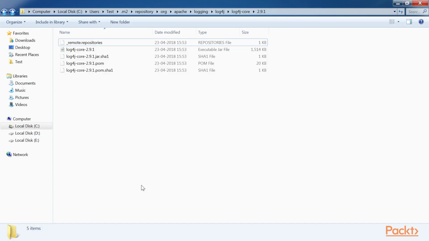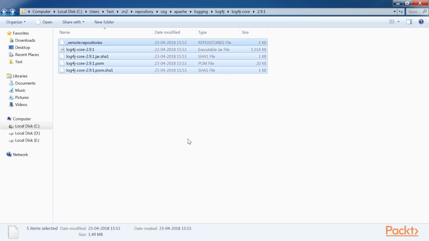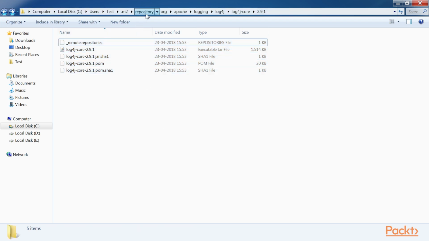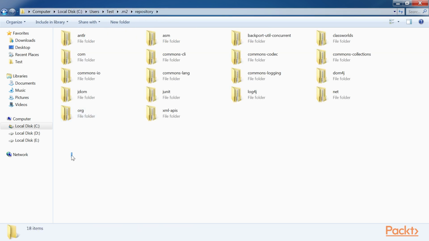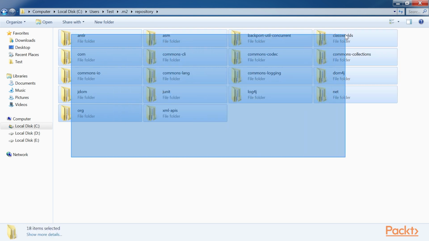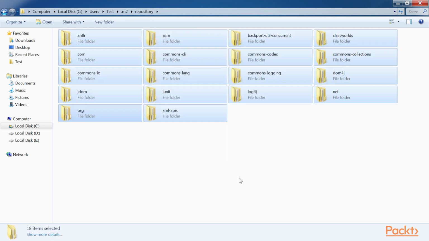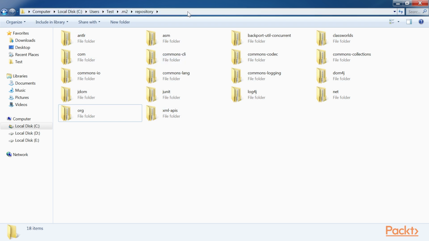The Log4j Core files in Windows will appear as shown here, and the Log4j Core files will be present on the path as highlighted on the top of the screen. The sample repositories in the .m2 repository should appear as shown here. When you update a project, in Eclipse or any other IDE, it will get the jar and related files from a remote Maven repository to your system's central repository. In our case, it is C:\Users\test\.m2\repository as highlighted here.